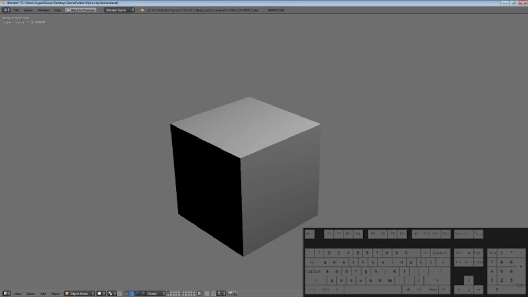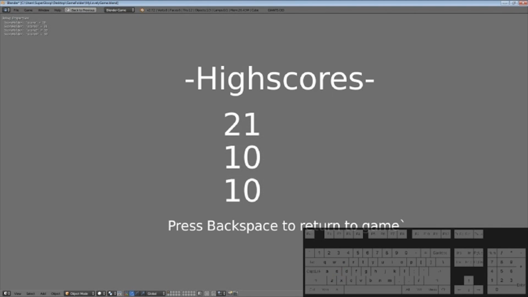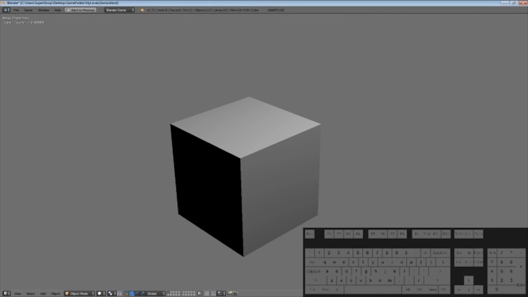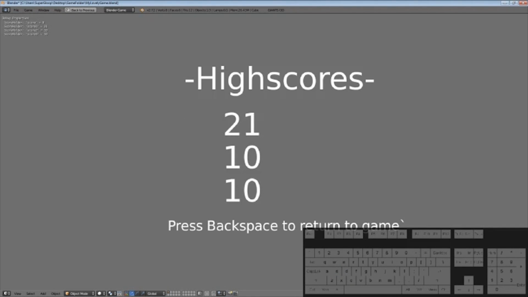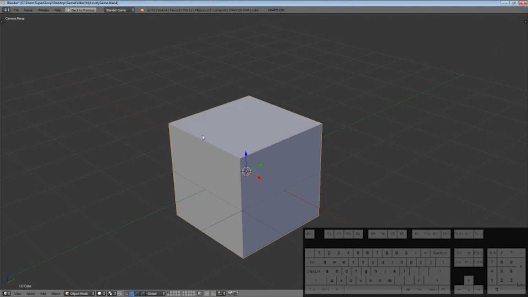If I hit the S key, I am taken to this high score screen, which shows 3 different scores, all in order of which one's greatest, sorted from greatest to least. And then we have a press backspace to return to game. You hit that, and we get back to our game. And these high scores are saved out to a file, so if I hit the S key without adding anything to my score, I'm taken back to the same high score screen, and you can see the same 3 scores there. Okay, so now I'm going to show you how you can make this for yourself.